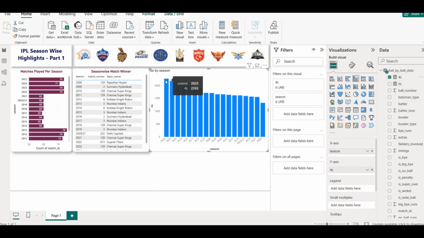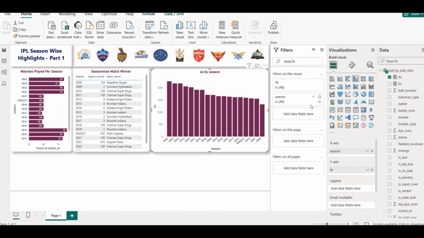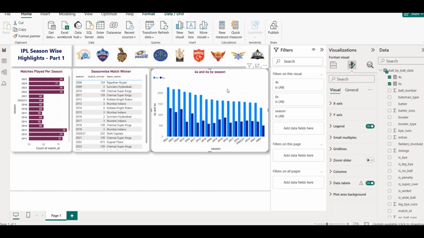So now you can see we have this. So now you will be able to see that we have better data. So we will actually copy formatting from here. Sometimes even if you copy, like you saw that filters were not there, then also it was not showing data. And for sixes, you can just check this and sixes will be there. So this is fours and sixes by season. And in 2025, you can see most number of fours and sixes were hit.